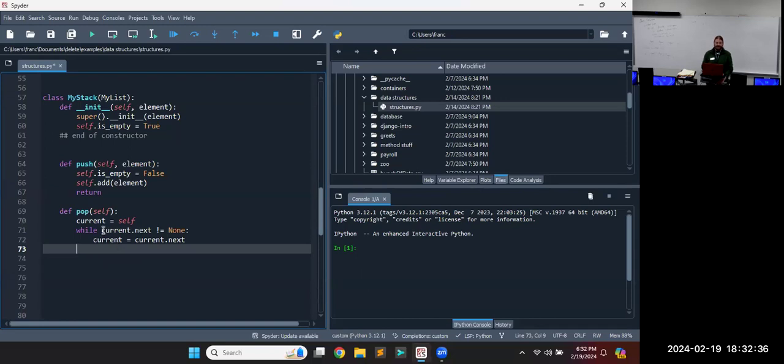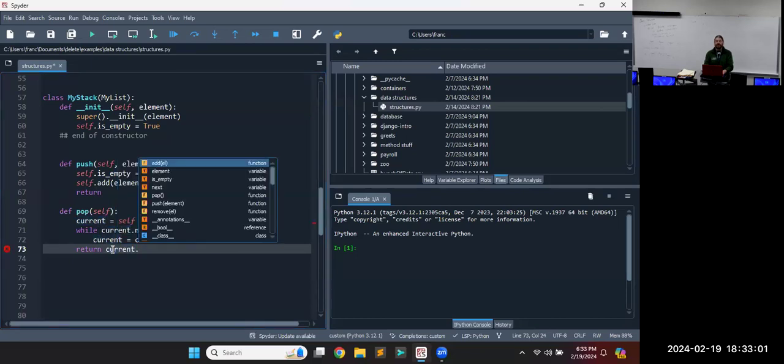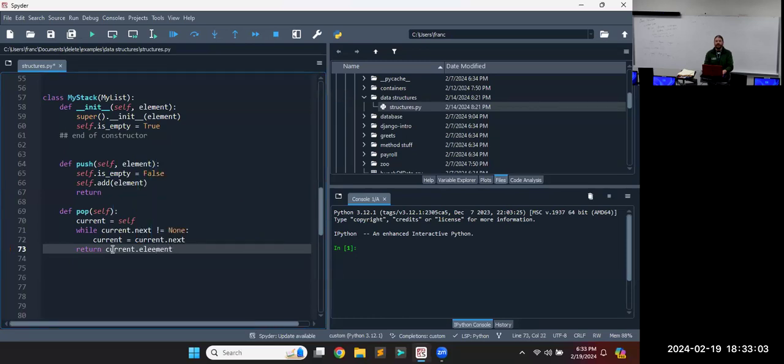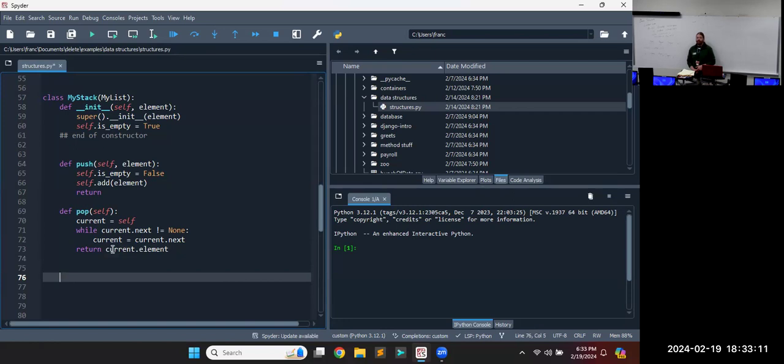But whenever that statement is false, so when we do get that null pointer, the next data field is just holding the value none. That's the next one we want to pop off the stack. So we'll return current dot element. Because at that point, we don't need to worry about the next pointer. We know where the next pointer is going. We just want the element from it. And then we get that back for the current processing method.